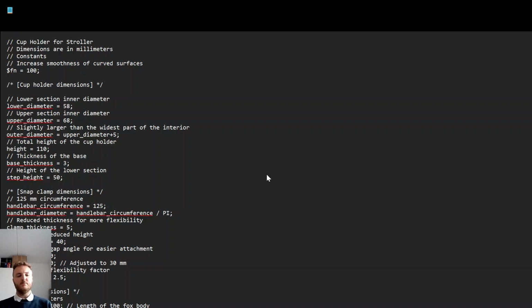/* Cup holder dimensions */. All right. // Lower section inner diameter. lower_diameter = 58; So it's basically 58 millimeters, the lower dimension. And this means that if you wanted to, you could just change this number from 58 to whatever. Well, not exactly whatever, because at some point you'll destroy the integrity of the cup holder. But that's the idea of parametric modeling. So yeah, let's go on.